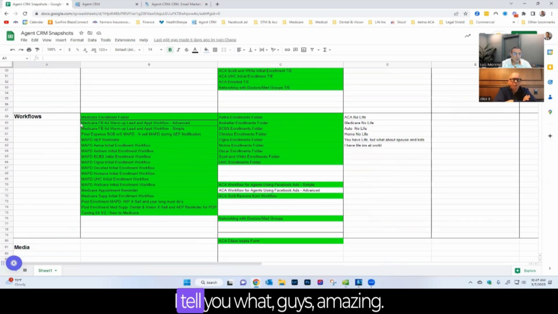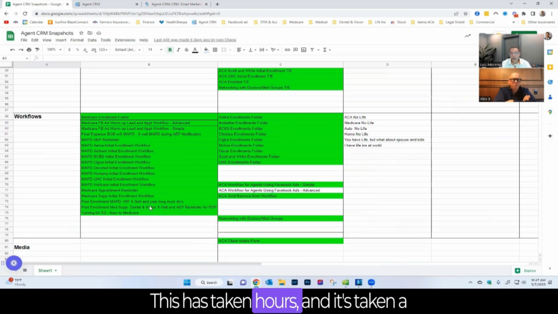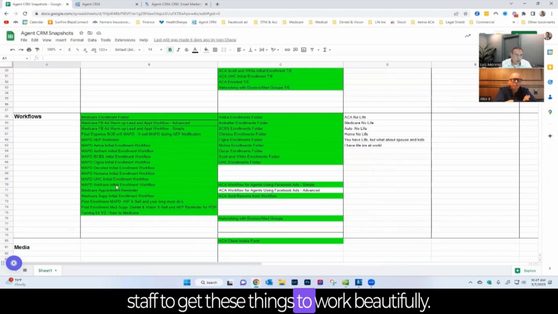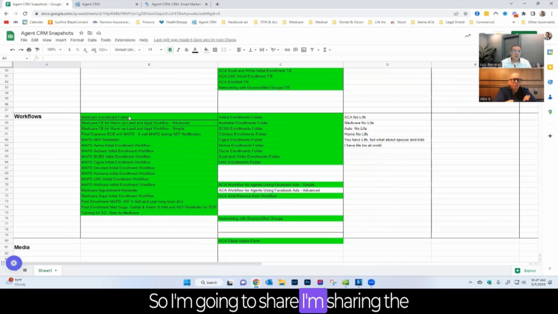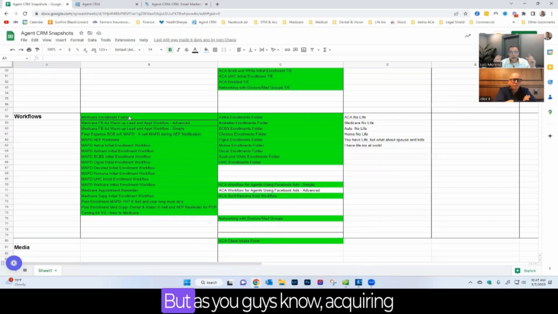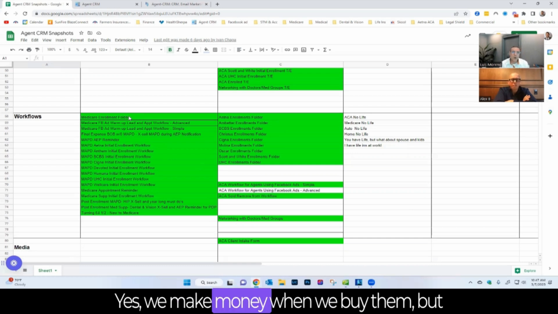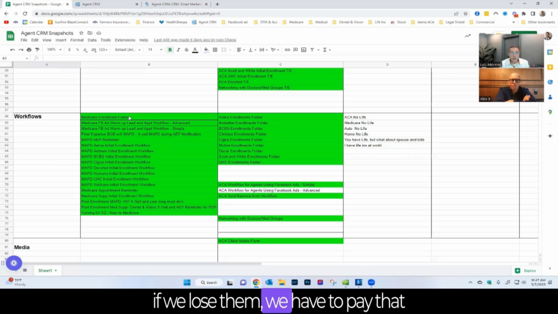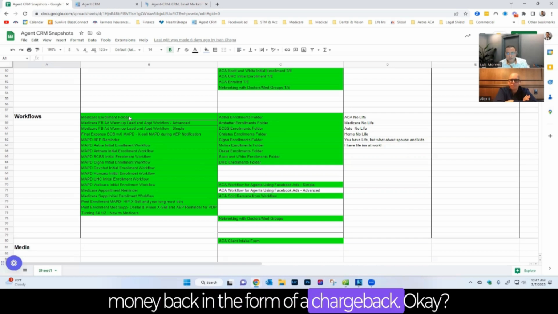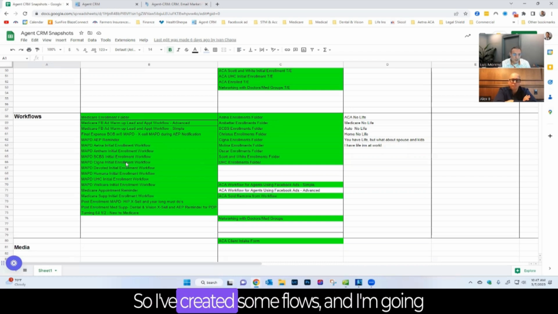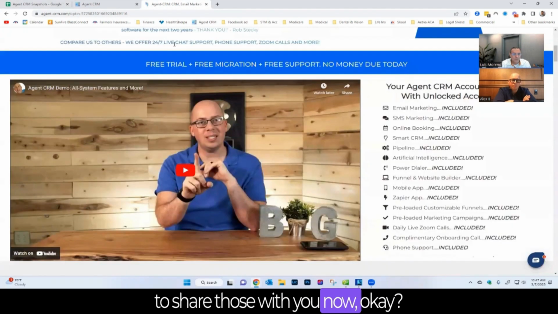Wow. I tell you what, guys, this has taken hours, and a lot of work with the Agent CRM support staff to get these things to work beautifully. I'm sharing the one here, which is the front side of things where you're trying to acquire a client. But as you guys know, acquiring the client is not everything. Acquiring a client is half of the equation. Yes, we make money when we write them, but if we lose them, we have to pay that money back in the form of a chargeback. So we want to build our book, and we want to retain our book. So I've created some flows, and I'm going to share those with you now.